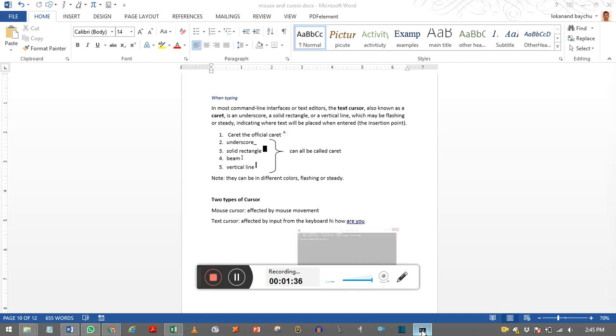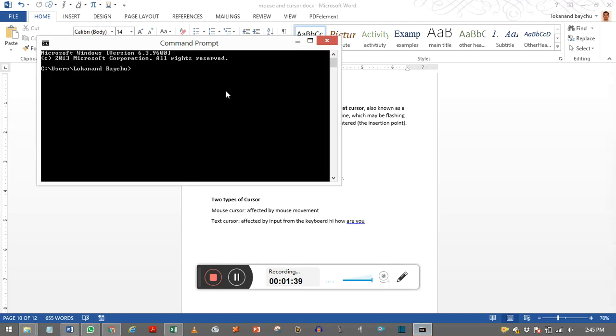Let's check the Windows command prompt. What do you notice there? What kind of text cursor is that? That is definitely an underscore, and the underscore is blinking. So you can see that, in this case, you will not be able to use the mouse to change the location of the text cursor. This is a very special program, command prompt, which gives commands directly to the computer.